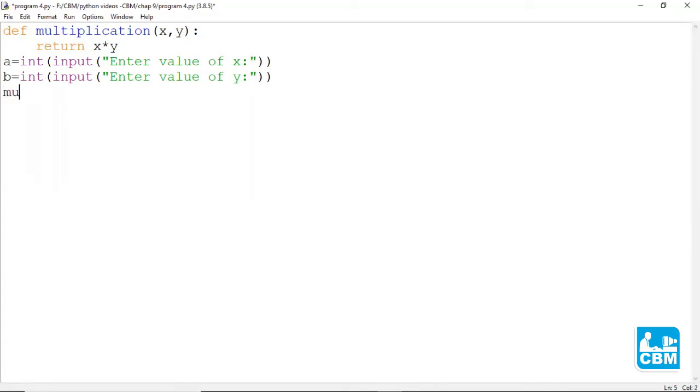So now the variable mul will perform multiplication. So we'll call the function multiplication and then give our inputs a comma b. Now print "multiplication of given numbers is" comma mul.